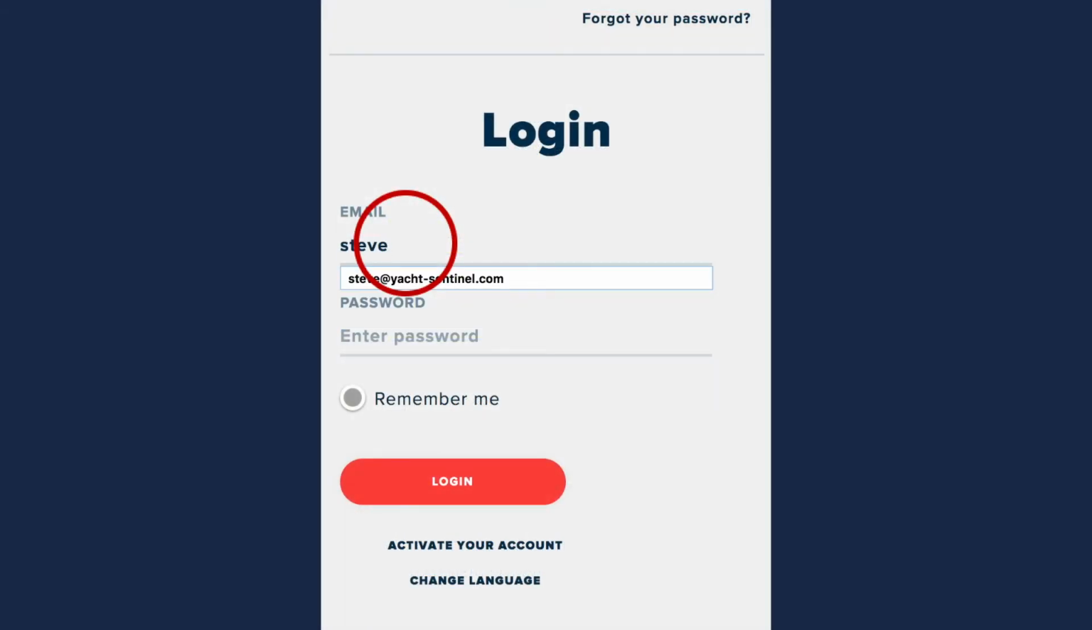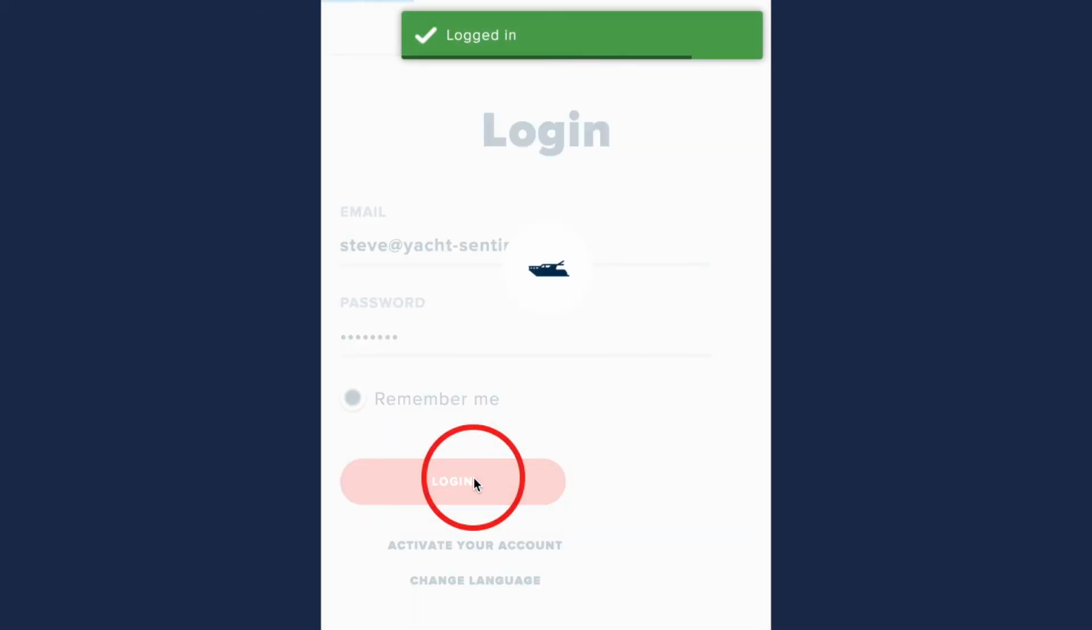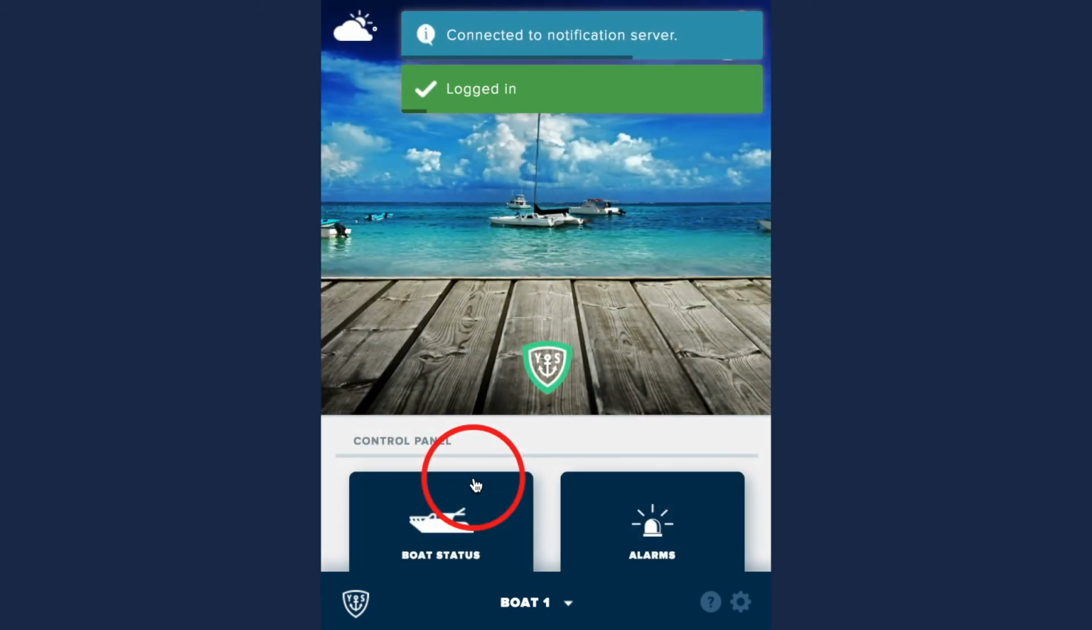You can now log into your account by entering the email and the password you've just created. Be sure to click Remember Me so that the app remembers all your login credentials. You can now successfully log into your account and receive notifications from the YS6.